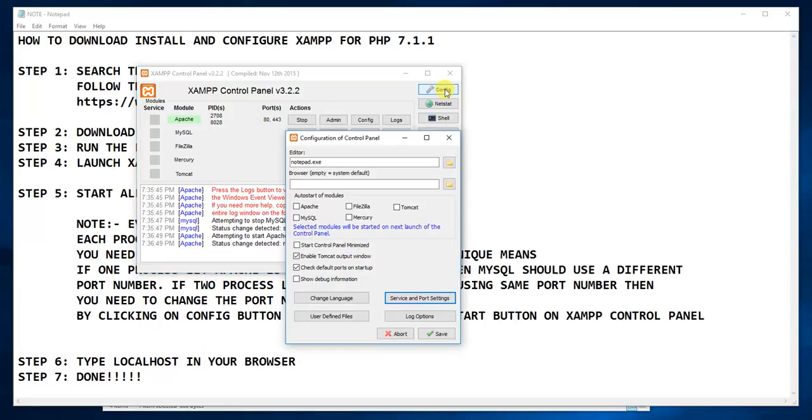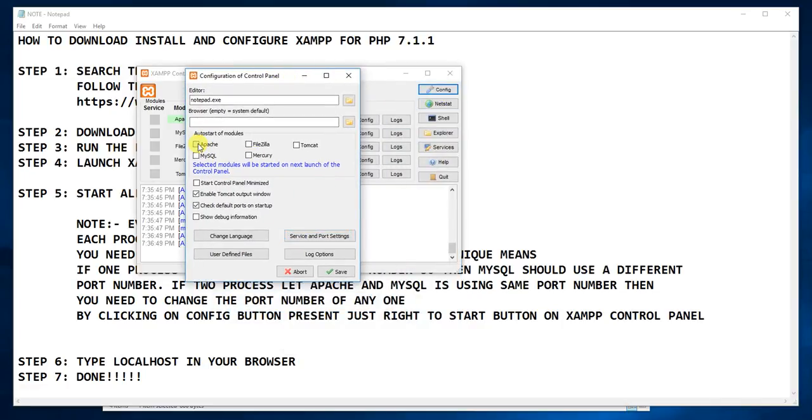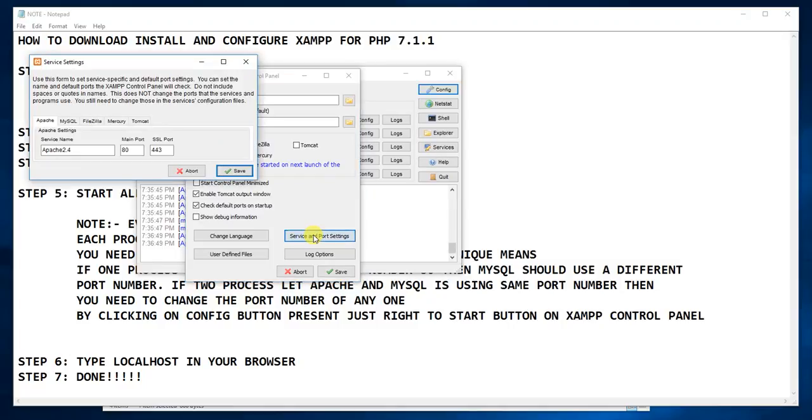Again, if you want to see the port configuration, you can click on the config. Here you select Apache. What are the service port settings? This is 80 and 443 for the SSL port.